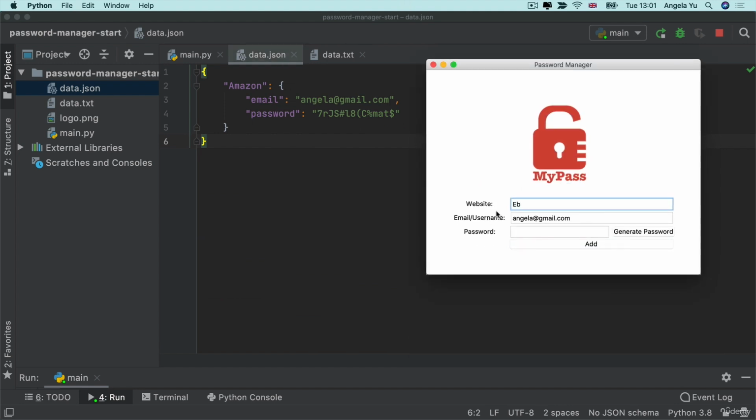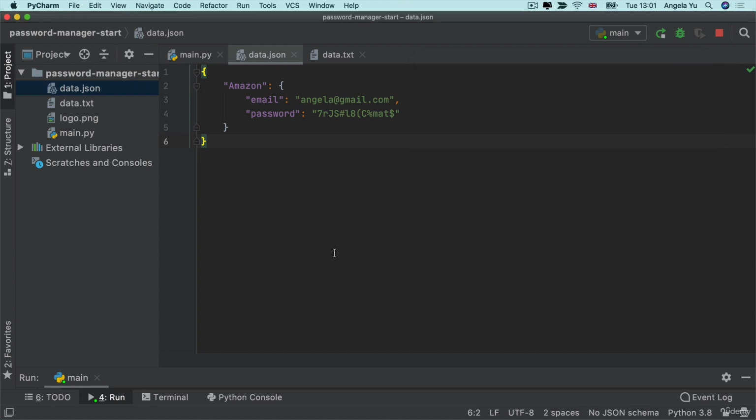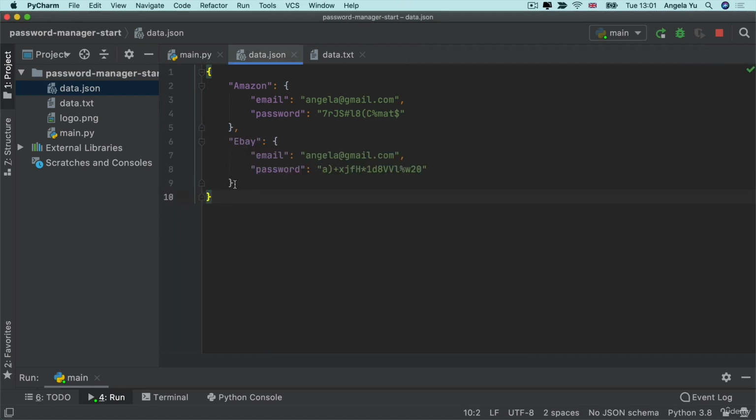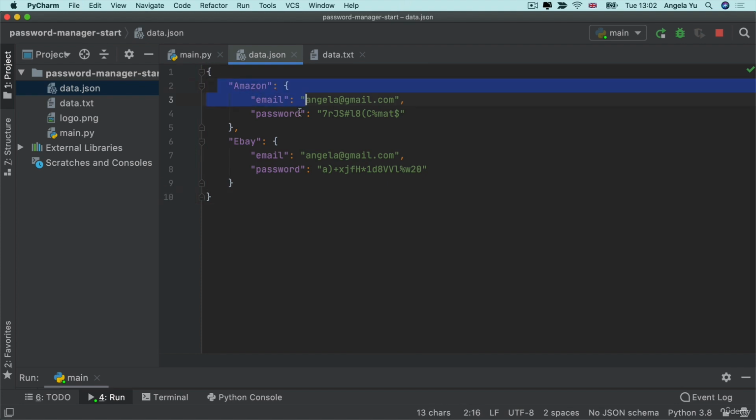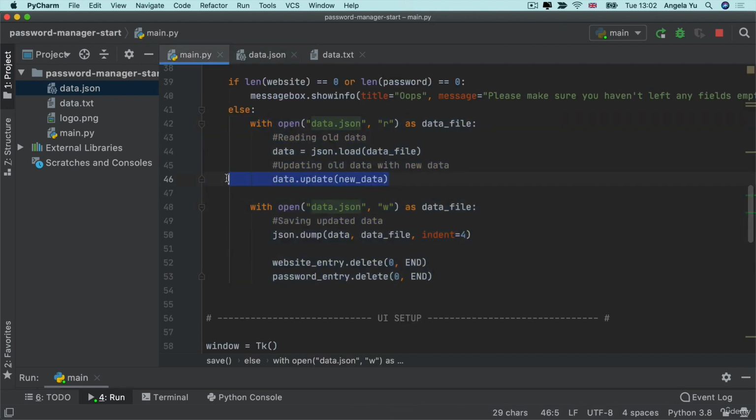So if we go ahead and add a new entry, say for eBay, and we generate a password, click add. If we go back to our data.json, you can see how it's now been updated. This entire JSON has now been updated to have two entries, Amazon and eBay. It didn't just append it, it actually added it into the dictionary. And that's all thanks to that update method. And once it updated that data, then we told it to save the updated data back into the data file and wipe all of the previous data.